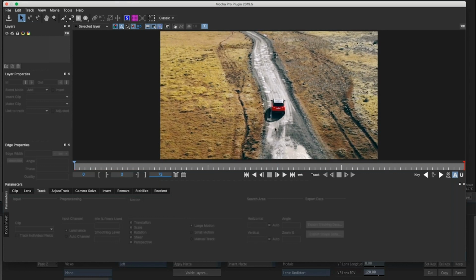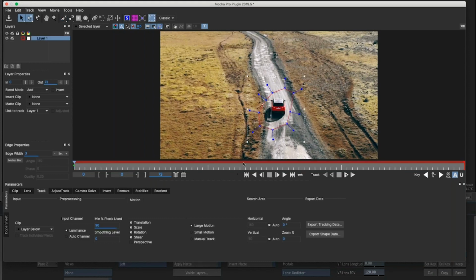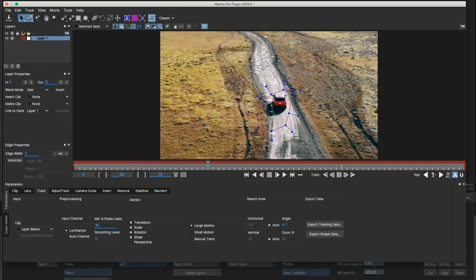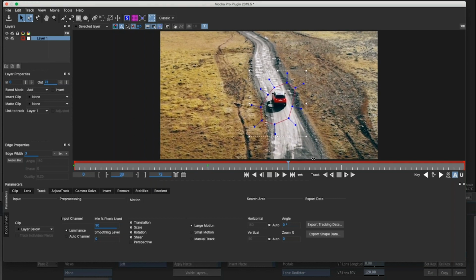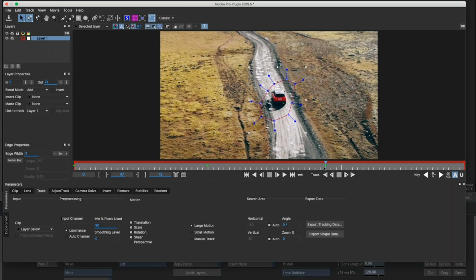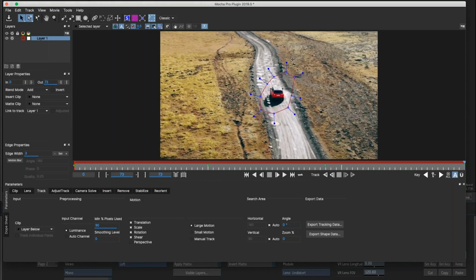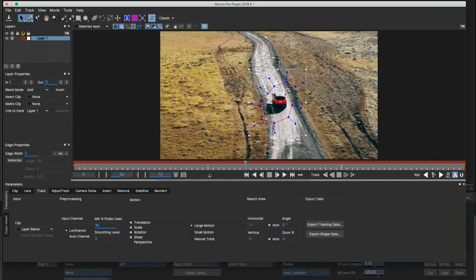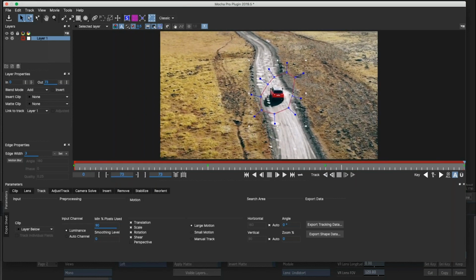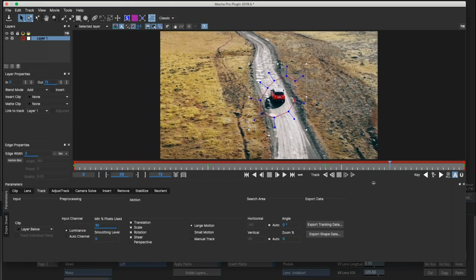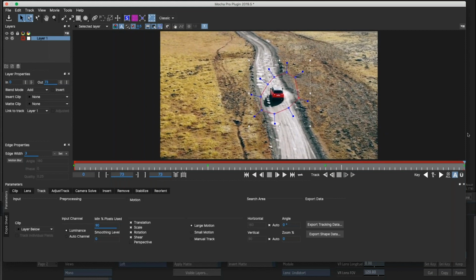So removing picture data from our clips in Mocha is a two-step process. First of all, we need to draw a shape around the area that we want to remove. So I want to remove the car here. You need to make sure that that shape covers the unwanted picture detail on every frame. So I'm just doing a quick animation of my roto to ensure that the unwanted picture detail is covered. You can see here there's a little bit of spray coming out here, so I'm just going to pull that vertex out so that includes that. So that's the area that I want to remove.